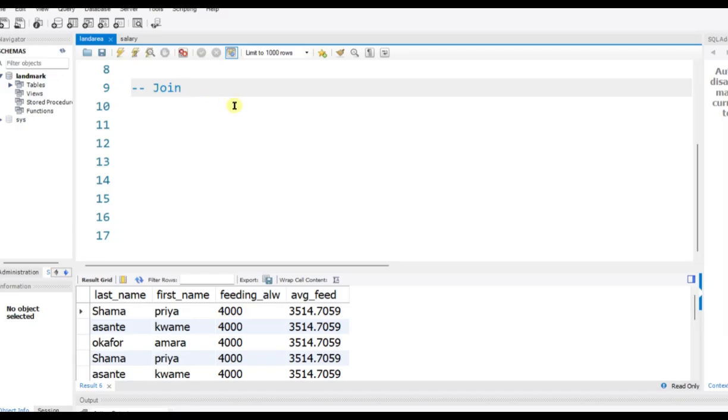Okay, so join is a clause, right? Just like we have the where clause, having clause, and the rest. So join is a clause that is used to combine rows from two or more tables, based on their related values. So we'll be treating that here, so you see how it works.